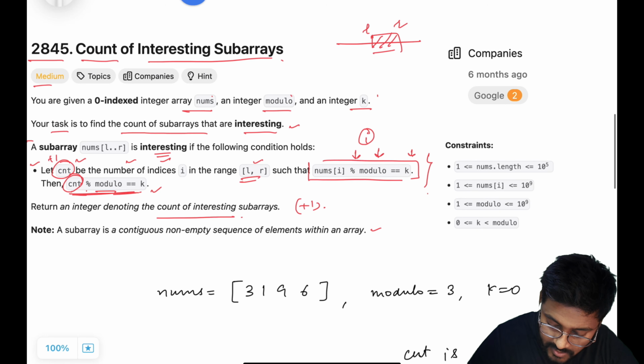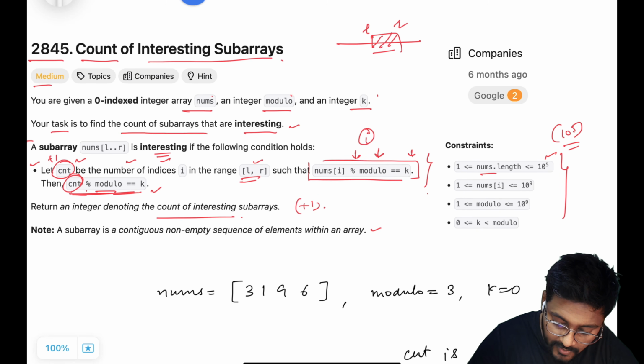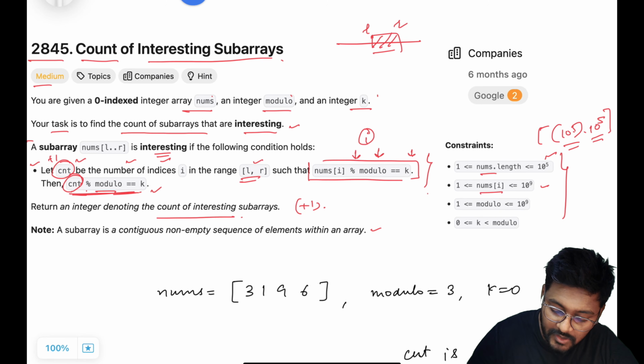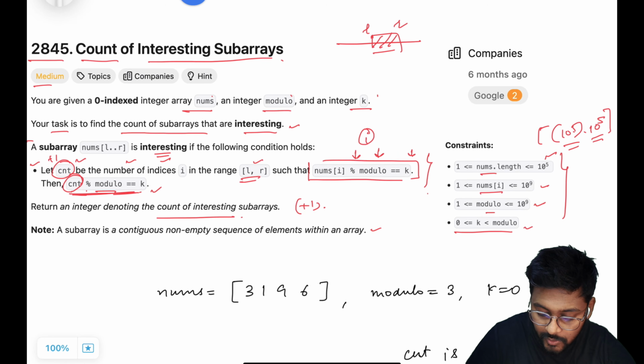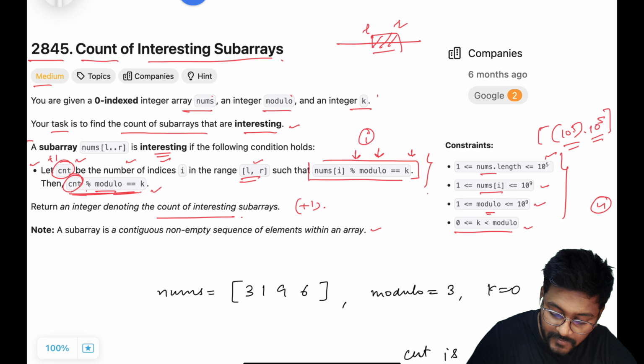Before that, let's have a look at the constraints as well. The length of nums will go up to 10 to the power 5. It's 10 to the power 5, so definitely we can't go O(n square) in this case. We'll try to find some better way to do it. Any value in this nums array is going up to 10 to the power 9. This modulo value is also going up to 10 to the power 9. k is a valid remainder for any modulo. For any value 4, if I take any value x and take remainder with 4, I'm going to get values from 0 to 3. The same way they are saying that k is that value.